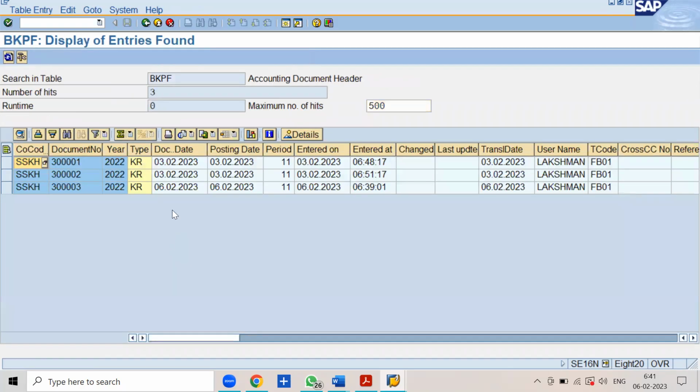In accounts payable, till now we have posted three documents. This is the information you maintain in the document header: fiscal year, type, document date, posting date, period, entered at time. These are all the fields in the document headers.